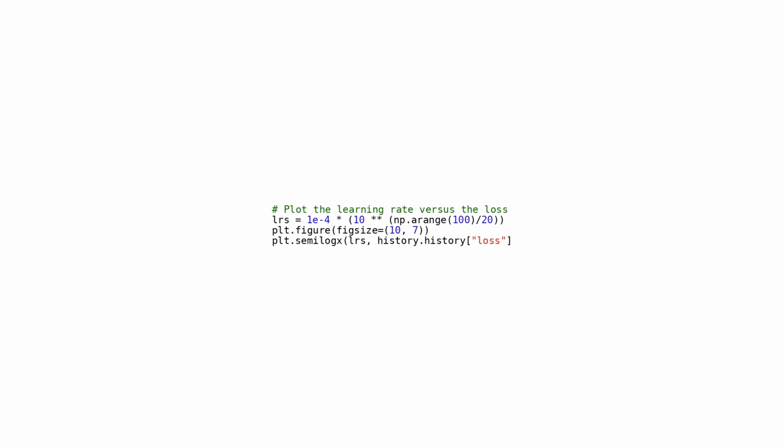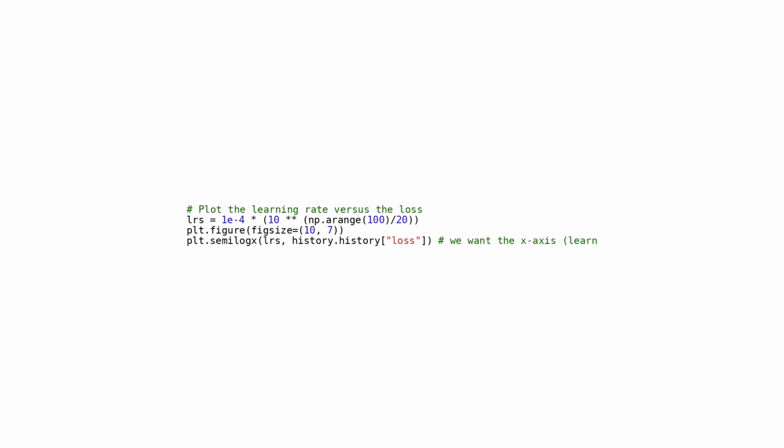This piece of code generates a plot that visualizes the relationship between the learning rate and the loss metric during the training of a machine learning model. It is setting up an array of learning rates that increases logarithmically, created by multiplying 1 times 10 to the power of -4 by 10 to the power of numbers from 0 to 4.9 in increments of 0.05. As seen by the expression 10 ** (np.arange(100)/20).